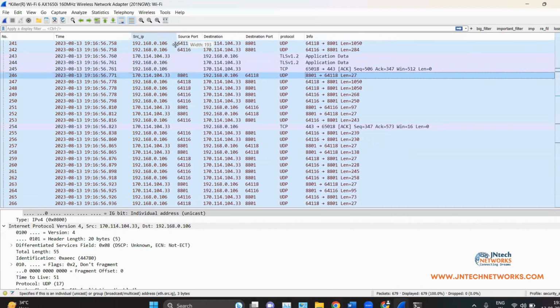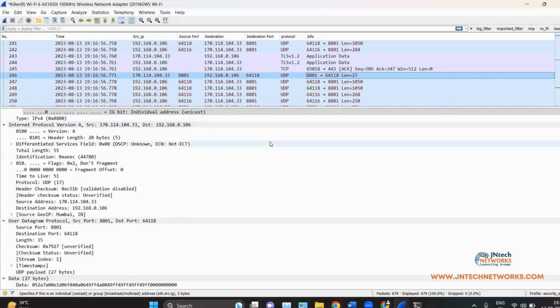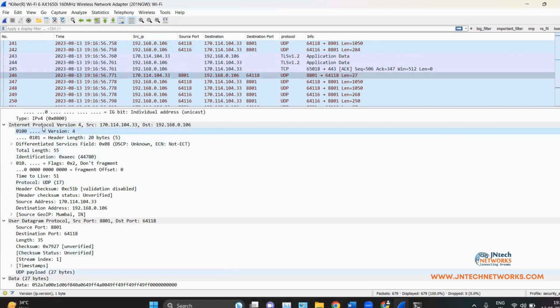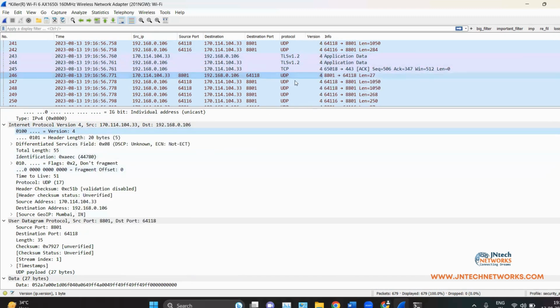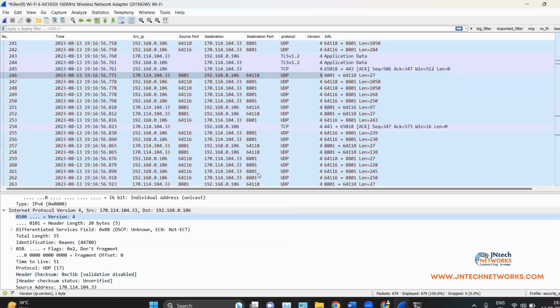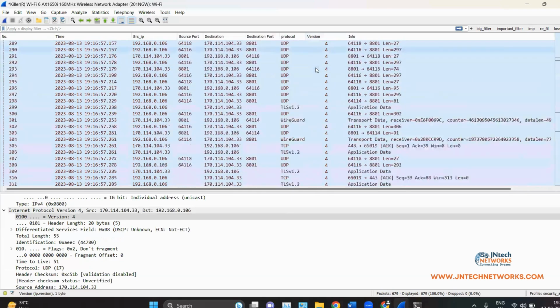Okay. Then also you can add a column from the bottom. Let's say if you want to add a column, this version column. This is IPv4, so you can right click here and then apply as column. So here you can see the column has been applied. Here, 4. Now this is on the right, so you can click on center. Now this is center. So this is IPv4.